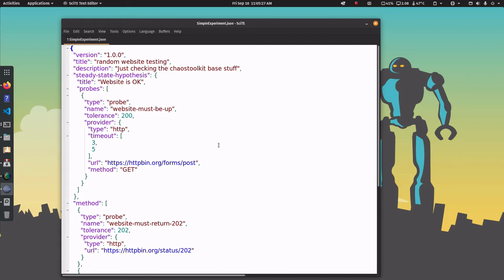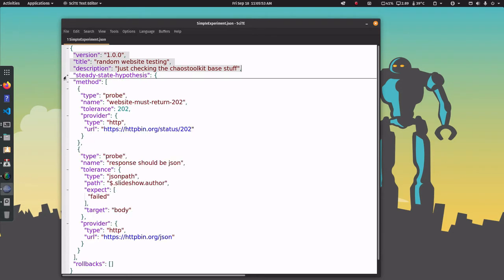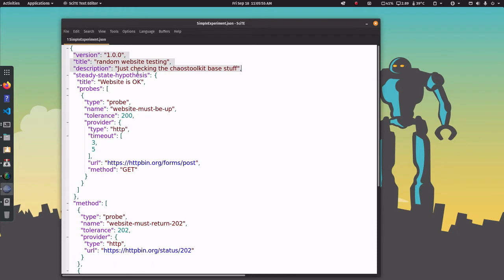So let me explain what the various things are. The first one that you see is basically your version of whatever your experiment is, the title of the experiment, and the description of the experiment. So this is metadata that we'll have to write in order for it to show up properly in the reports and all the other stuff. The second thing is your steady state hypothesis.